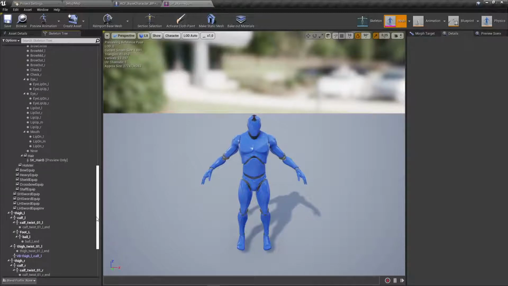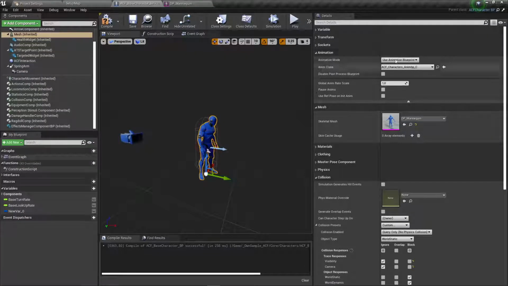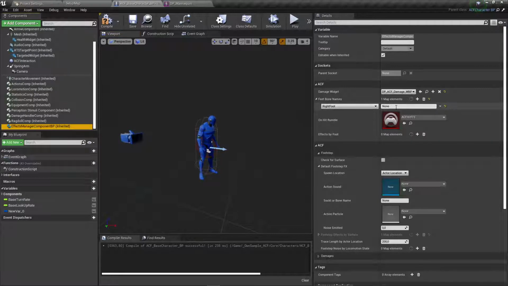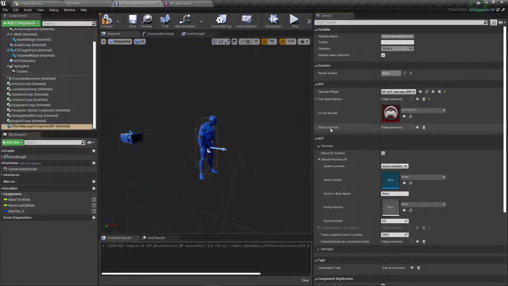In one it's called feet, and then the other one it's foot, and then also the capitalizing. So foot it is. So we were on this guy, right foot, so it will be then foot underscore R. Then we need to have the other one, that will be foot underscore L for the foot bone names. That is okay.